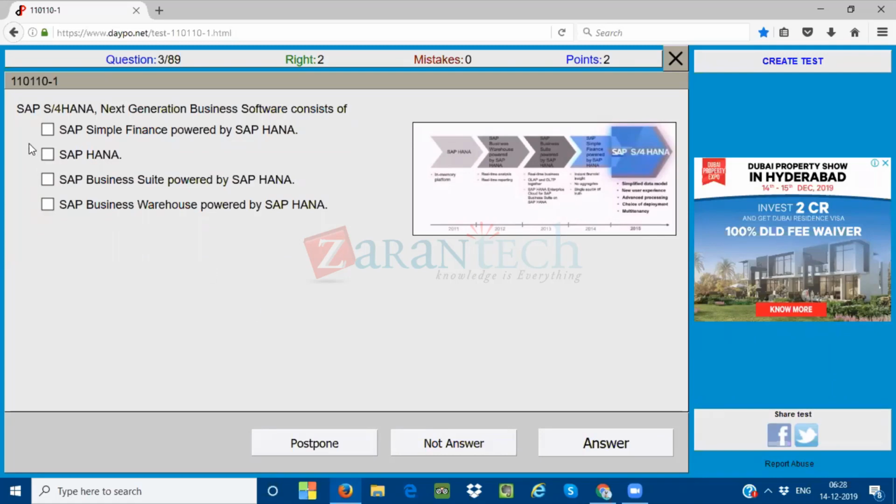So you are telling SAP HANA. SAP HANA is a database. It should be the second and third, 2 and 3. Sorry, SAP Business Suite powered by SAP HANA. Second one is not one. Third one is the correct one. Third and fourth? Third and fourth one also. I think only the third one, right?